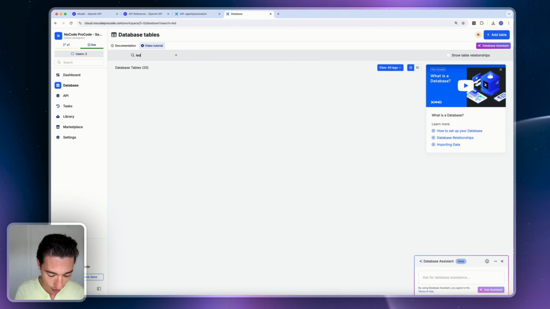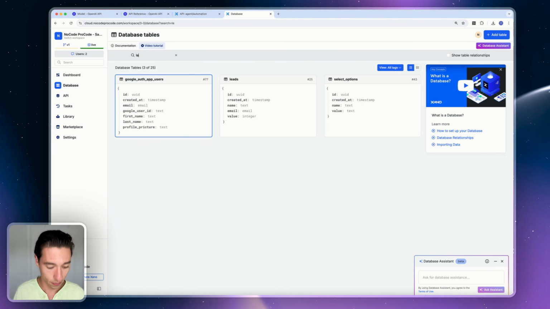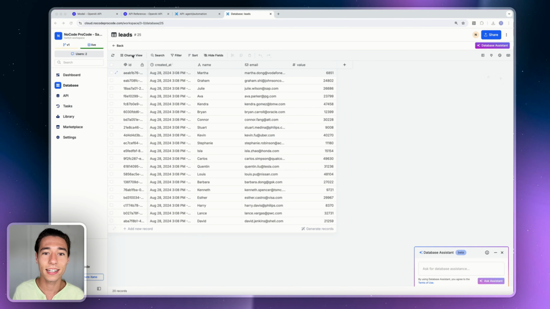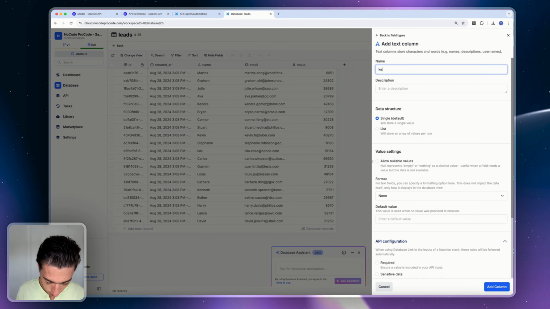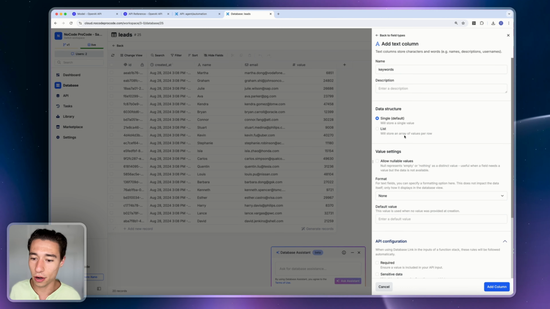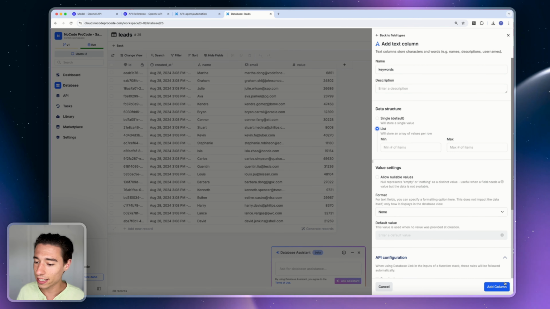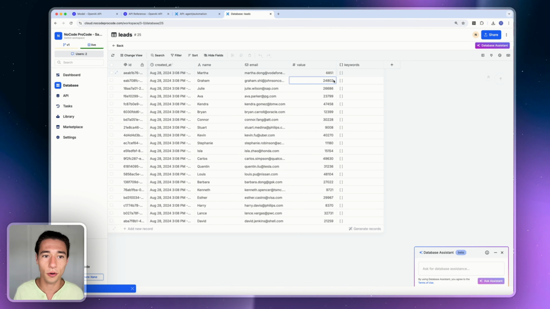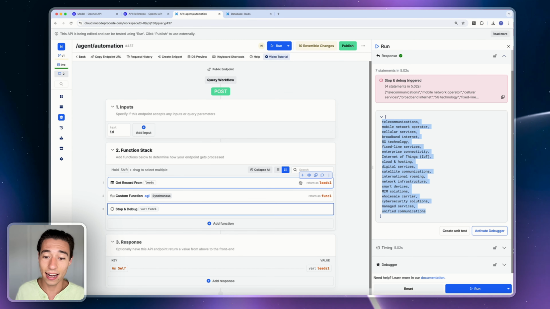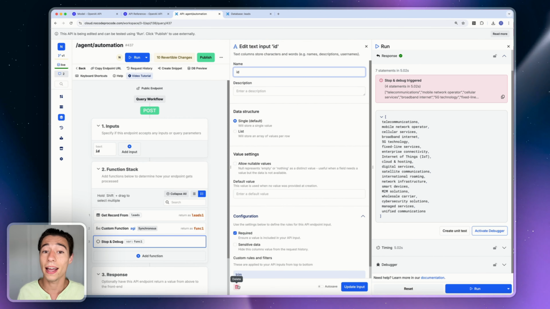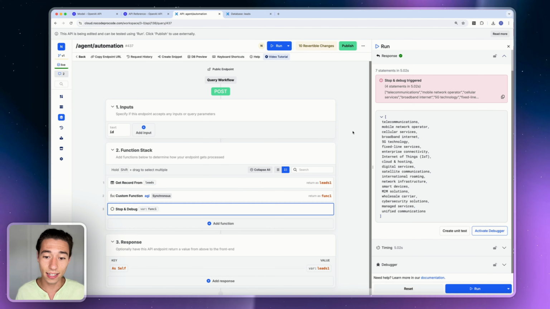So let's go to the leads database and let's add inside of here a text field of keywords for all of our leads. And we're going to make it a list so we can add keywords for all of our leads, the industries that they work in, right? And now we would need to adjust this a little bit because we wouldn't do this by ID. So let's delete the ID, right?